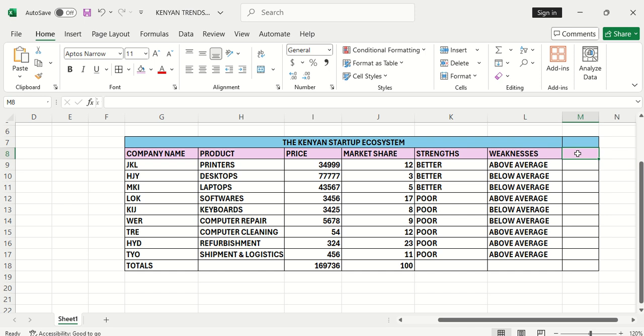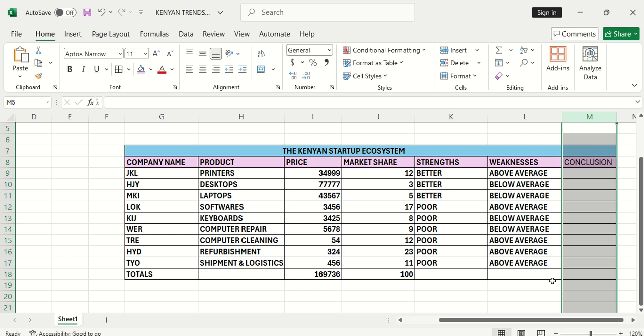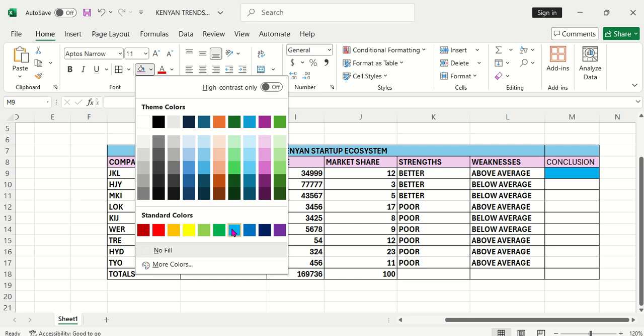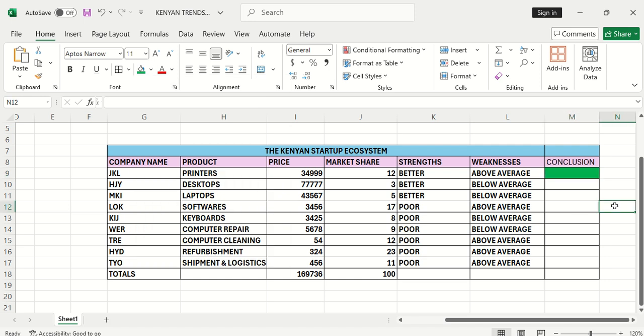So here, let me say a conclusion. You want to make a conclusion right there on what we have found out. So if you look at companies that are better and above average, we will give them a green color. So which companies are those? This one will get a green color. The other ones will get a red color, signaling bad results.